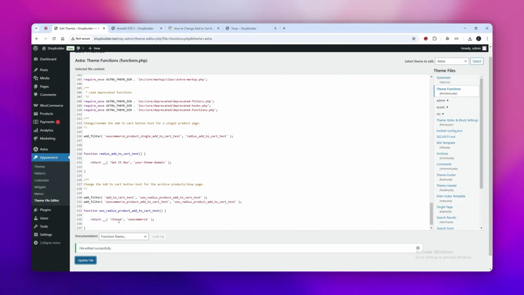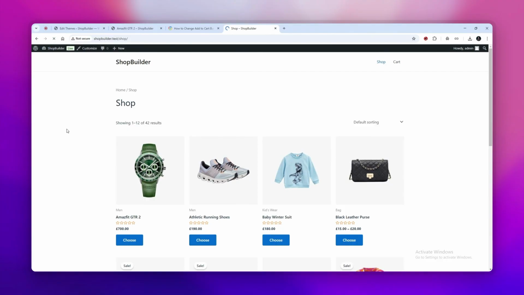Similarly, you can change the Add to Cart text further by following this process. Now click on Update File for saving this. Here you can see the new Add to Cart text after making changes.